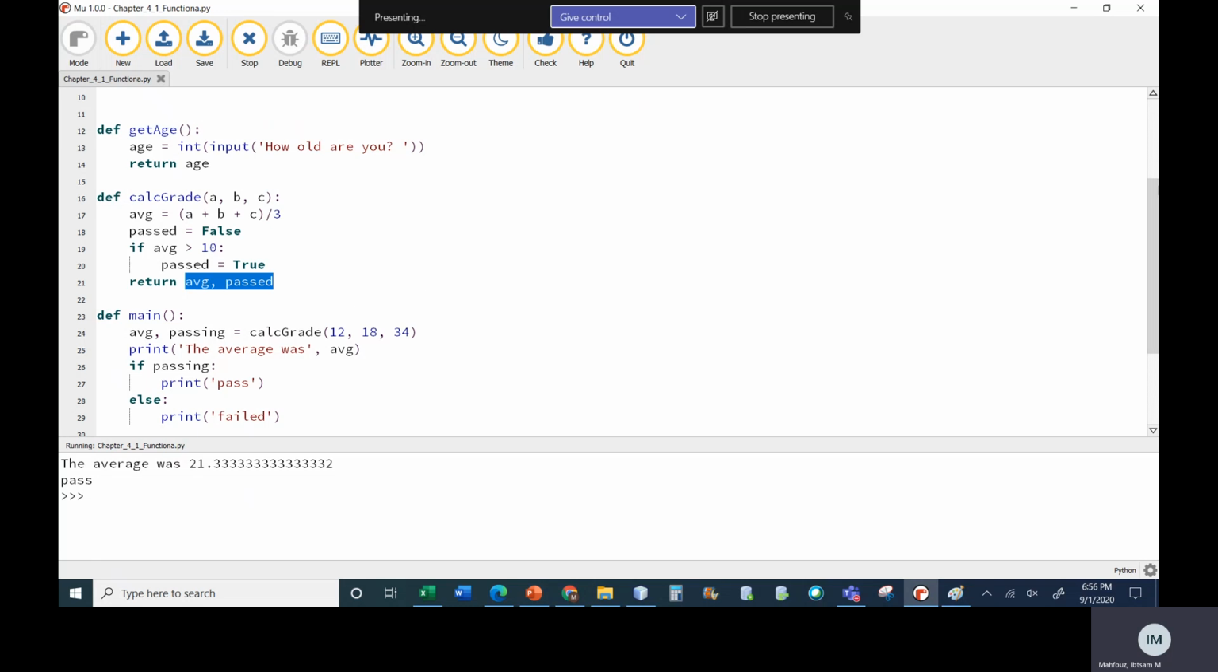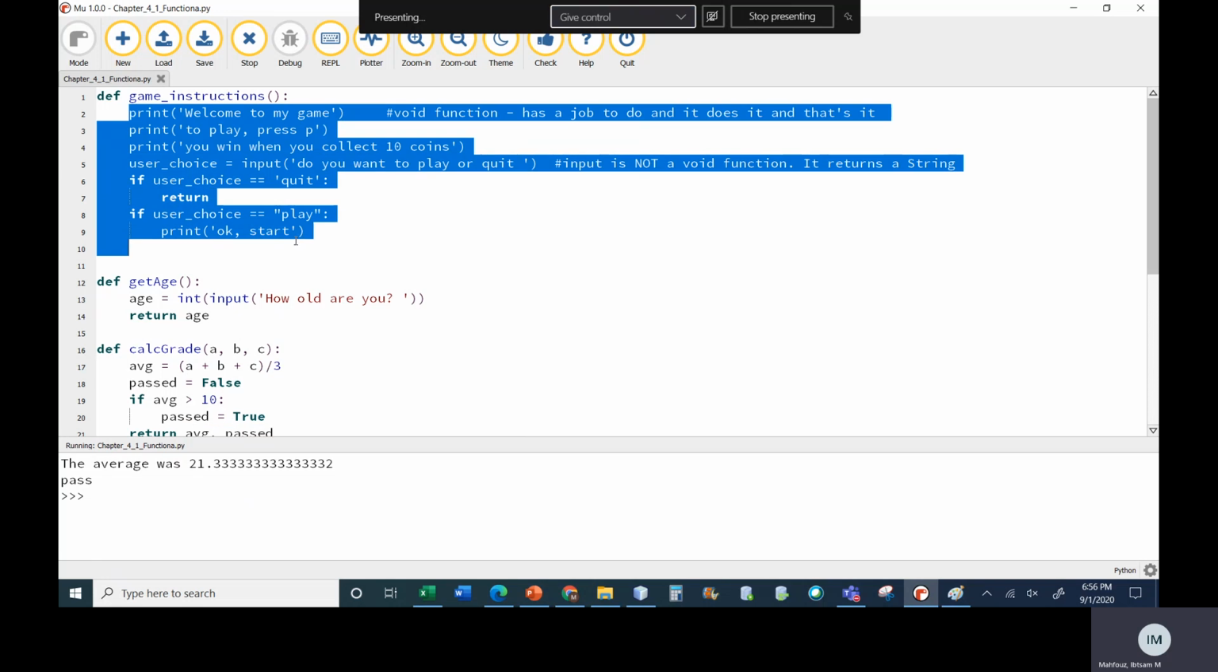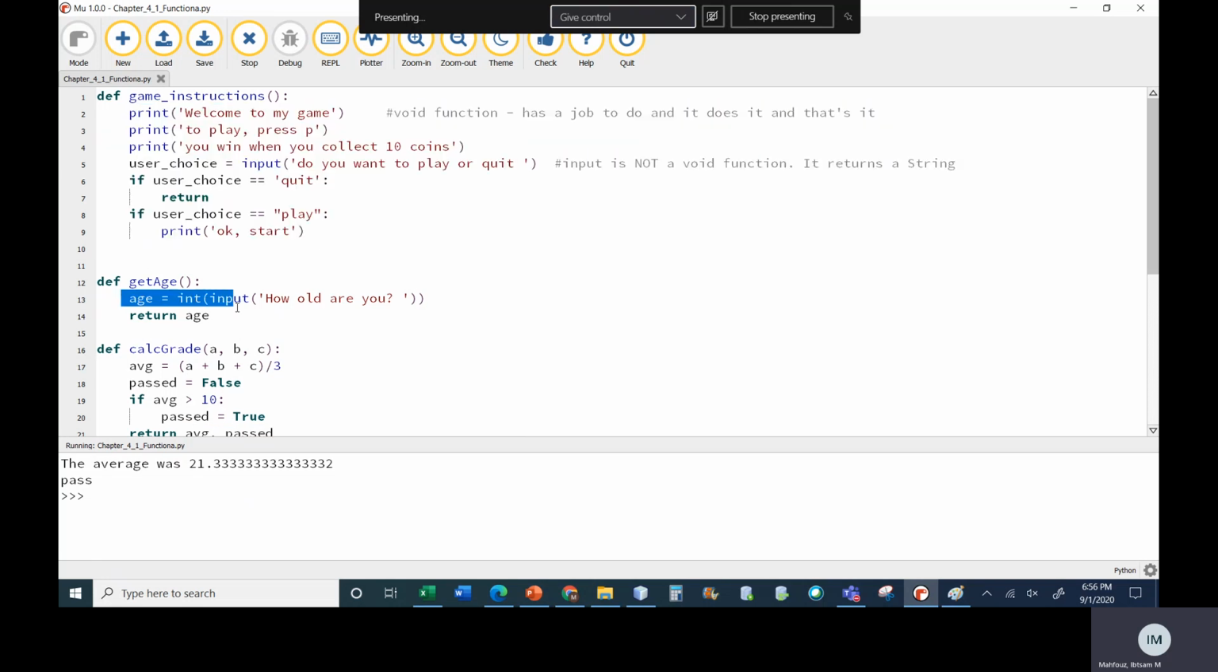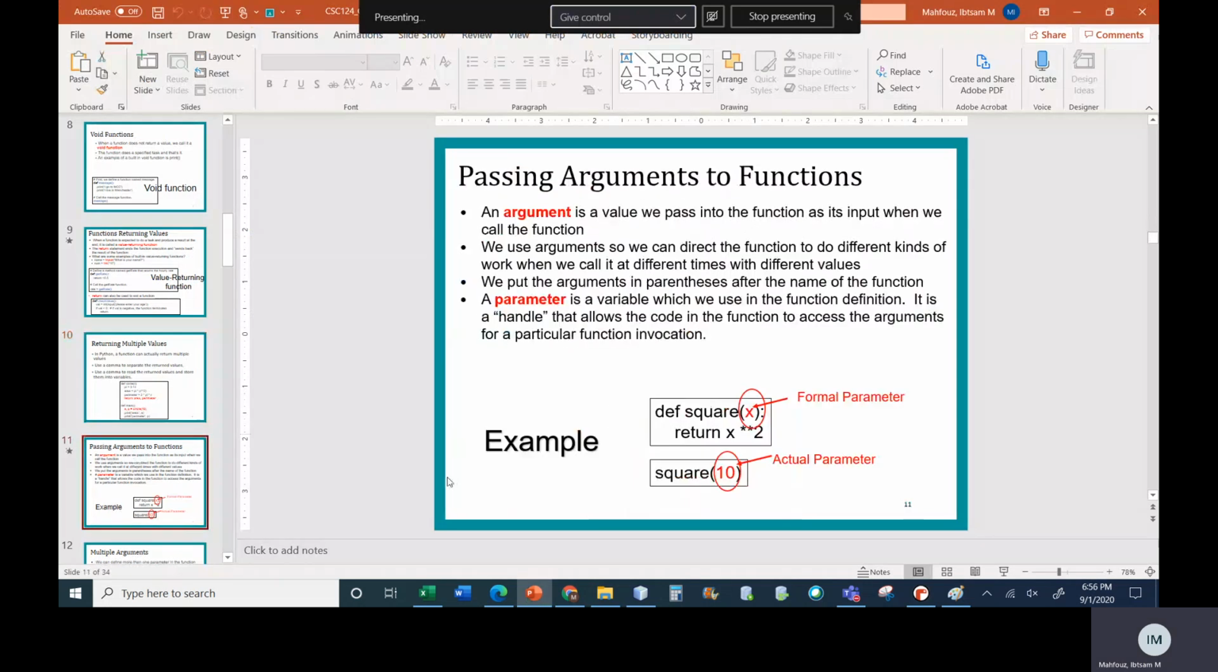But for now, what I want you to know is that you can write methods that are void methods. They do a job, but they don't return anything. Or you can write a method that returns 1 value, or you can write a method that returns 2 values. Okay?